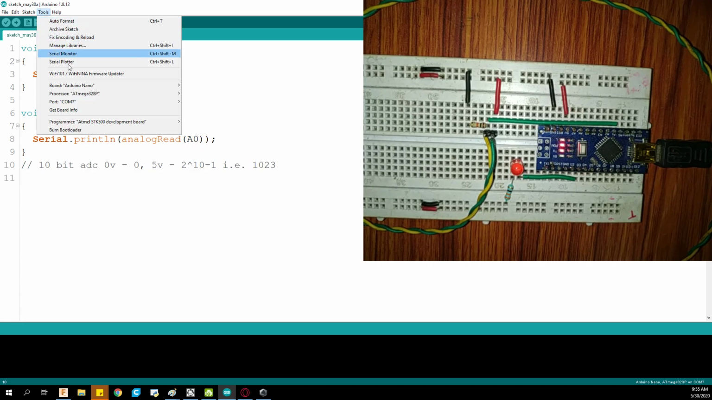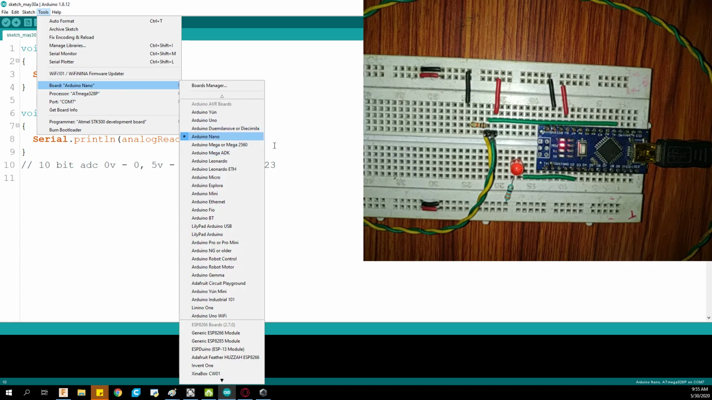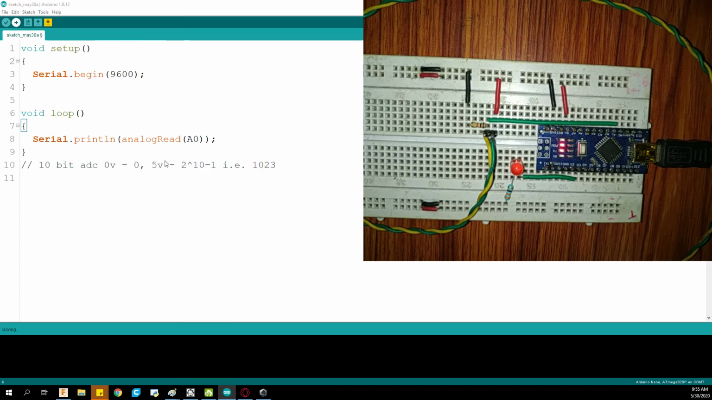Now let's connect the programmer. Let's connect the Arduino. I have selected the right COM port and the right board, which is Nano, and let's upload it. What just happened? Okay, it's uploading.